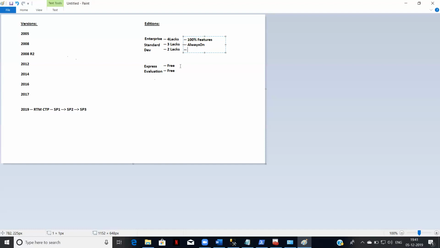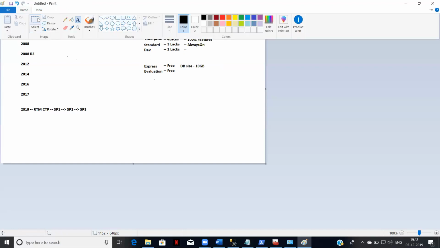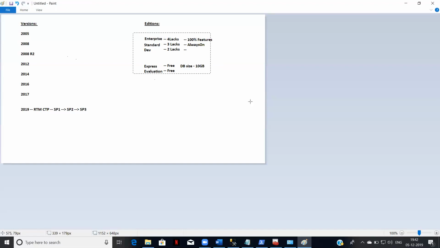Now let's talk about Express. A few services you will not get. Database size is also an interview question: database size should not be more than 10 GB. You cannot restore beyond 10 GB. Some services you will not get. So this is the difference. Now it is pretty clear to you what the difference is between the editions, including Enterprise.